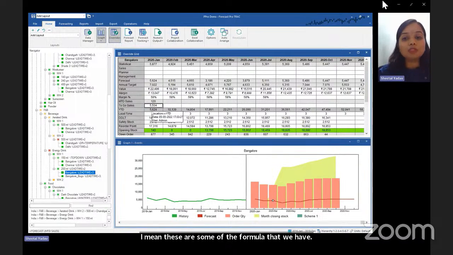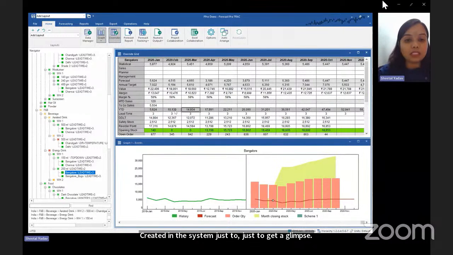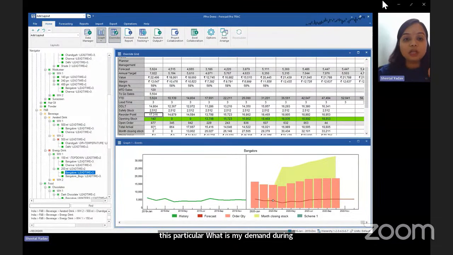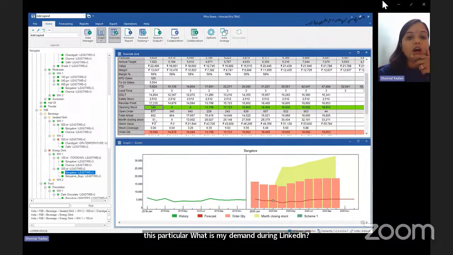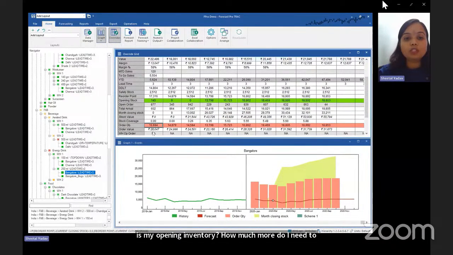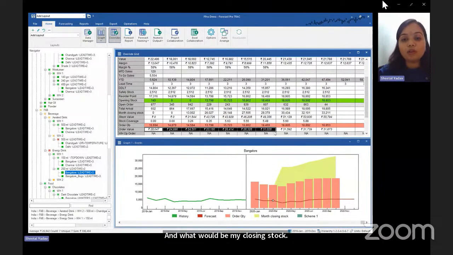We have some standard options available where I can see my YTD numbers. I can see what my lead times are for this particular product. What is my demand during lead time? What is my safety stock? What is my reorder point? What is my opening inventory? How much more do I need to order? And what would be my closing stock? What would be my inventory ordering value?